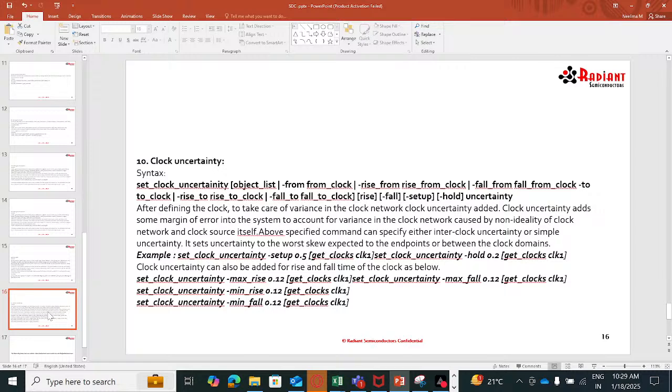Alright, so these are some of the important SDC constraints which we discussed today. We will go through some more constraints in the coming week to understand how these constraints will impact the performance of the design, how they will impact the multi-voltage part of the design, and how they will help us optimize the power of the design. Okay, so all these things we are going to go through in next week's presentation.